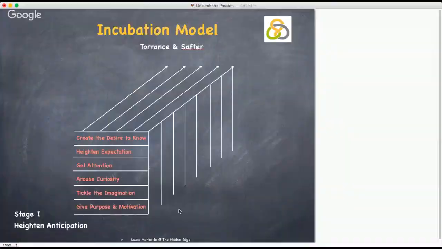Stage 1 is heighten anticipation. Stage 2, deepen expectations. And 3, extending the learning. So let's have a look at what their model looks like. Stage 1, heighten anticipation. In the first stage, what could also be called the warm-up or the hook, it is the facilitator's role to get the explorer or the learner excited about the subject matter.